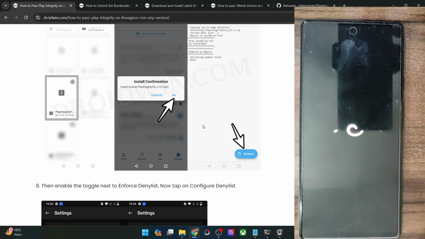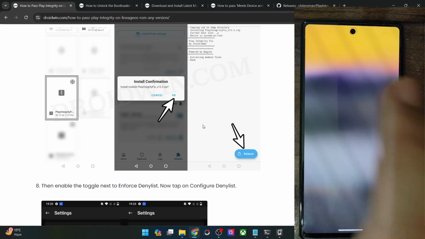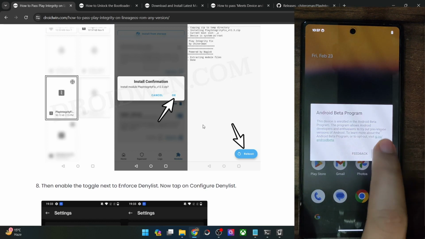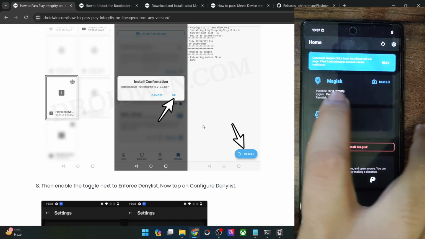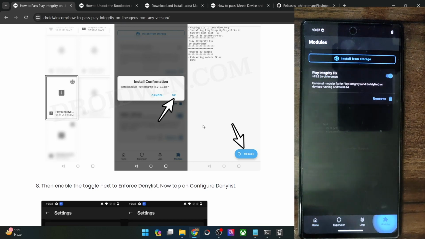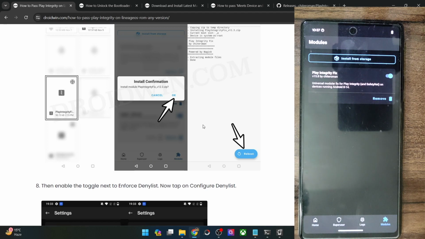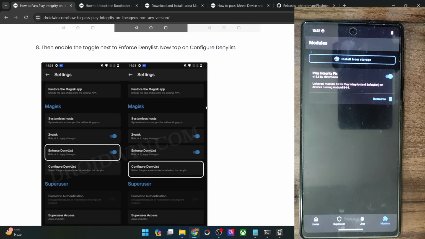Once that is done, we will first verify if the module is working or not. Let me unlock my phone and now launch the Magisk app. Then you can see it's saying yes next to Zygisk. Likewise, the module is now also enabled. So let's move ahead. Now you will have to enable the deny list on Magisk.